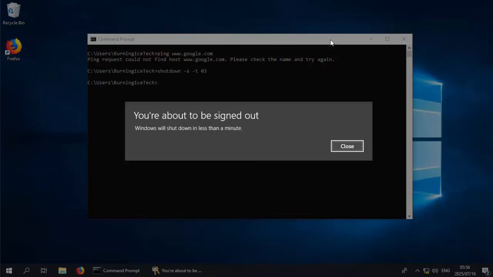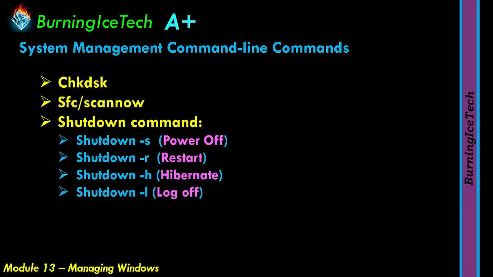Here we go. You can see it says you're about to be signed out. Boom. PC shut down. Done. PC's off. Nearly instantaneous, isn't it?